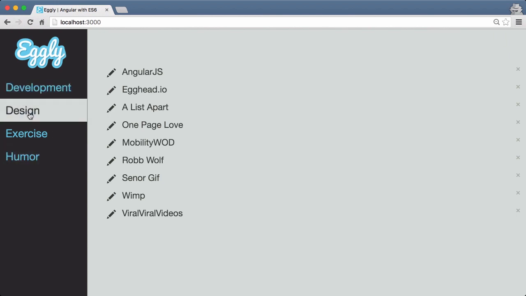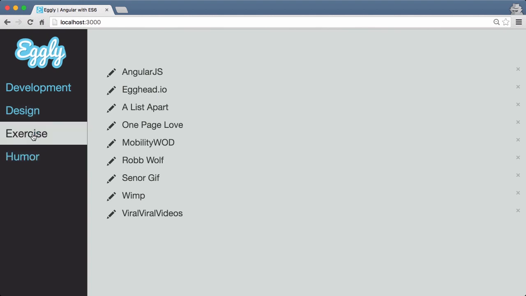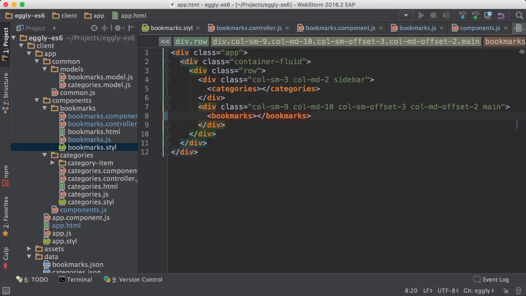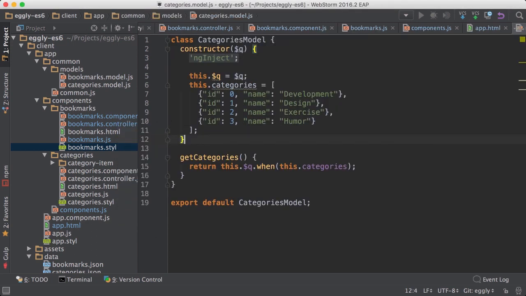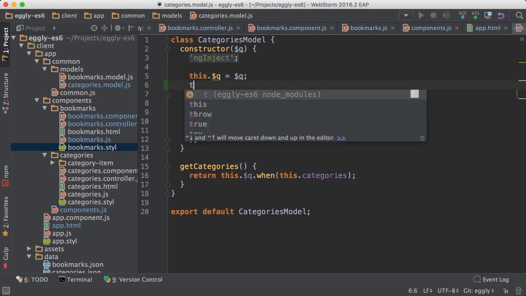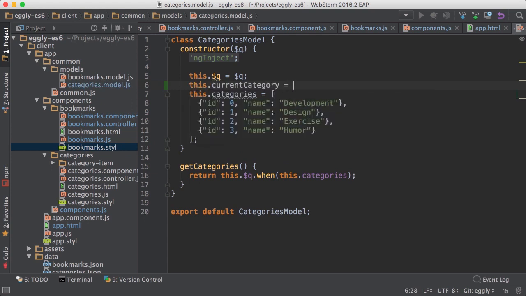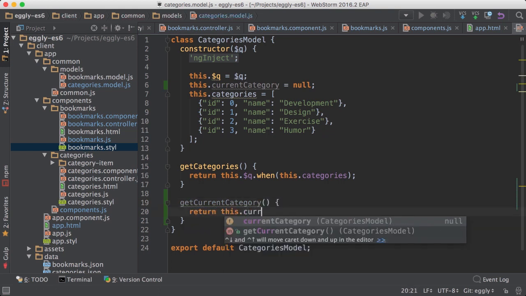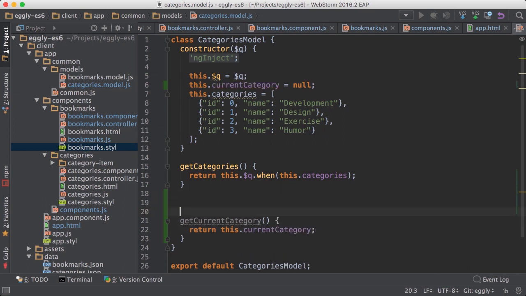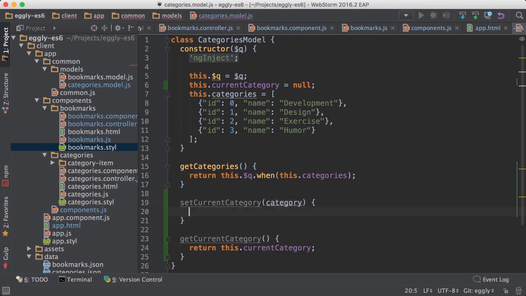Now if we hop into the browser, we'll see not only categories, but we can see bookmarks on the right-hand side. Now the next step is, when we click a category, we want to show only the bookmarks for that category. So how we're going to do that is we're going to first jump into the categories model, and we're going to create a mechanism to store the current category. So this.currentCategory equals null, and then from there we're going to add a getter and a setter method so that we can get the current category, which will return this.currentCategory. And then we'll create a setter method called setCurrentCategory that will accept a category parameter and then assign that to this.currentCategory.